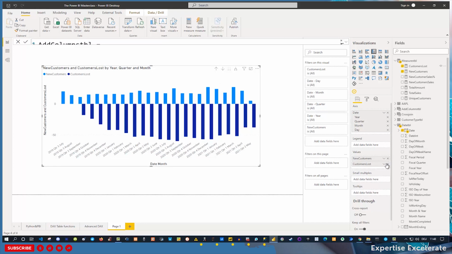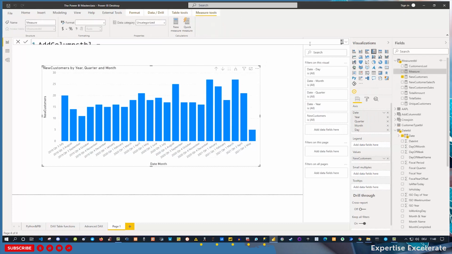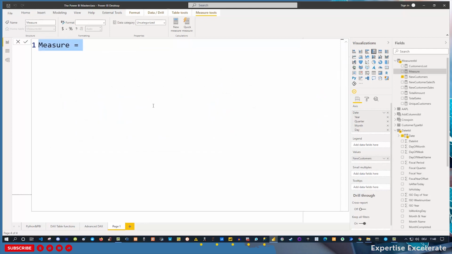So let me remove the customers lost for now. Let's create our final measure. Let's say right-click on the measures table and create the measure. Okay, here we go. Let's make this bigger. And here it is. Okay, that's the measure.